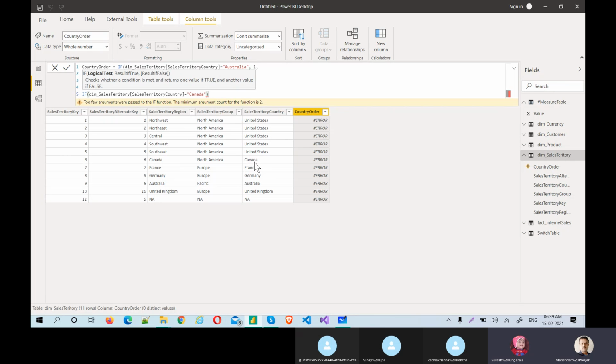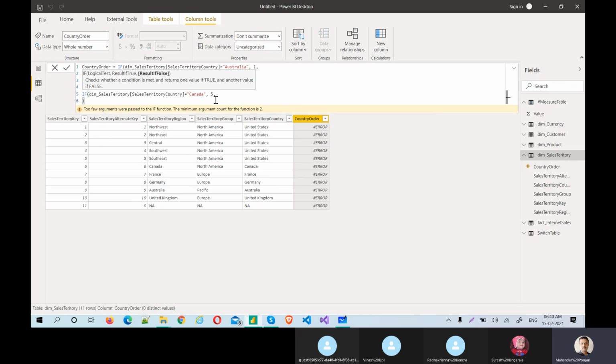You can use copy paste also. Every time you need to type country and select something, you can just copy paste also. There's no hard and fast rule. This time 4, then 5, right? Then, if what else?